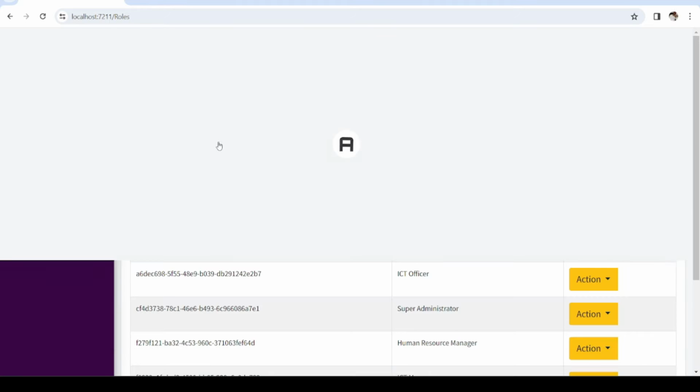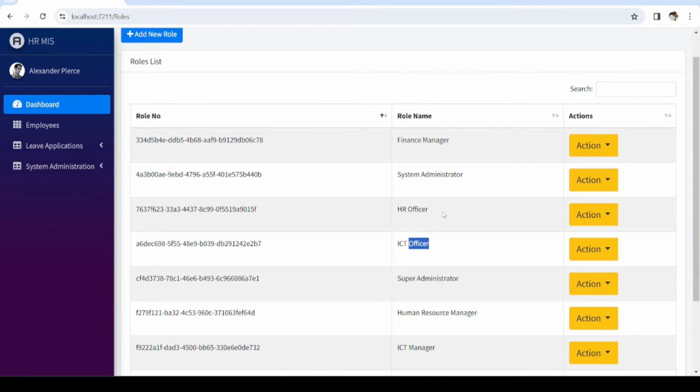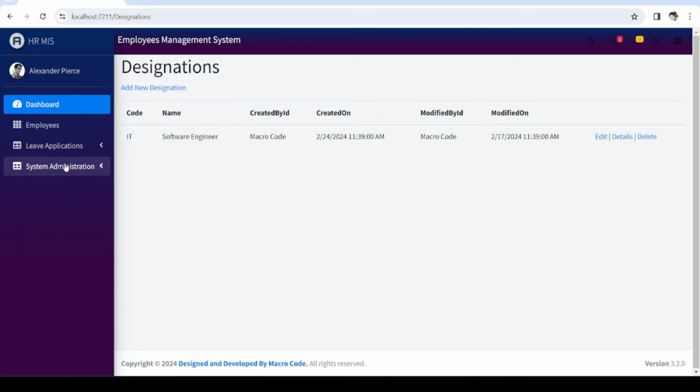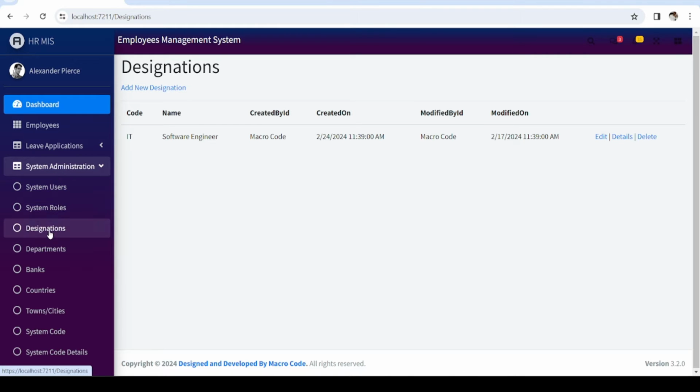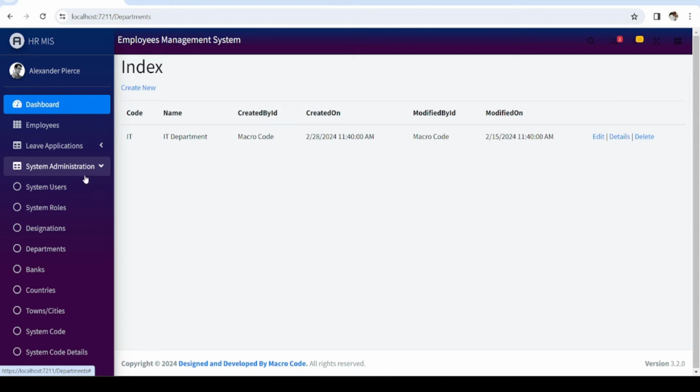And if I save it, I should be able to see there is a user role. I don't know if we actually restricted roles from being created, duplicate role. So if we do officer and save it, yes, you can see it is not allowing us to proceed. Then we have the designations, system departments, and banks. Those are some of the things that we did.